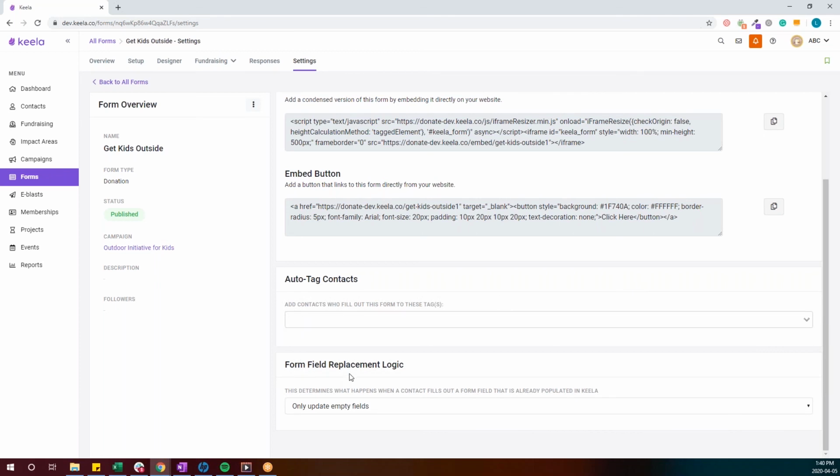Last but not least, we have the form field replacement logic. So this is going to determine what happens to the information that you receive on the form when you already have that specific contact in Keela.